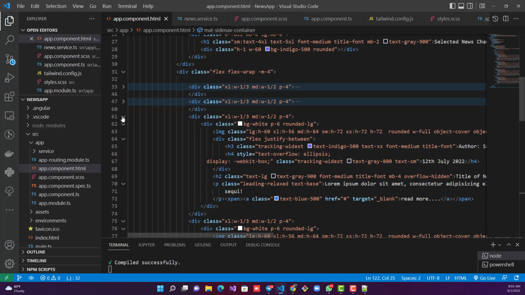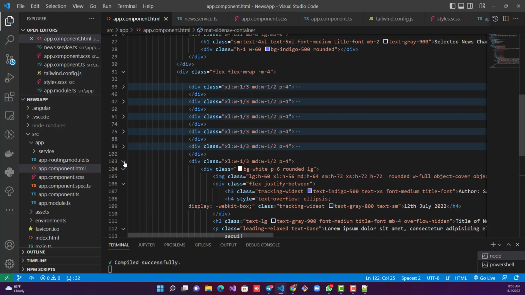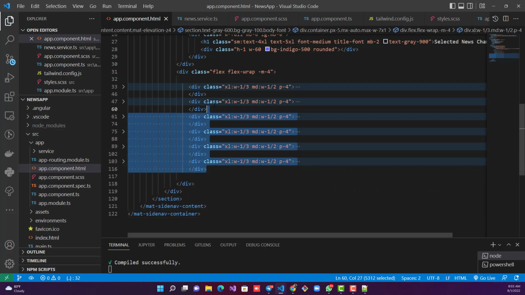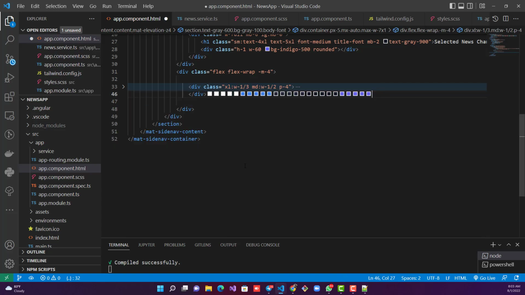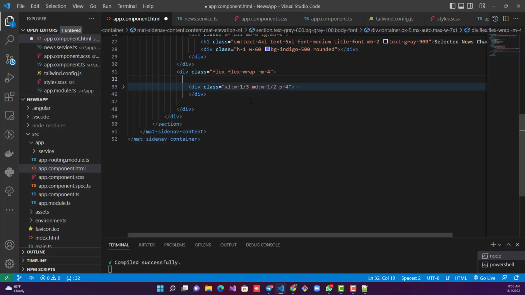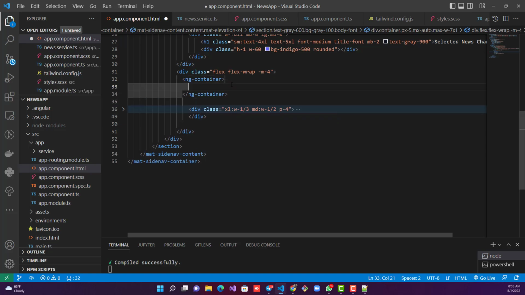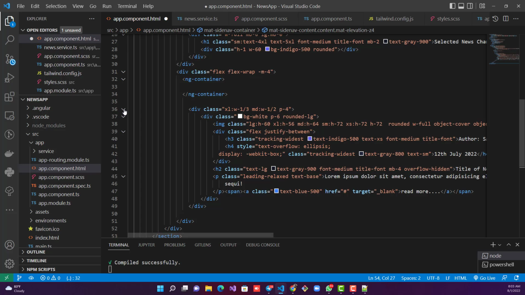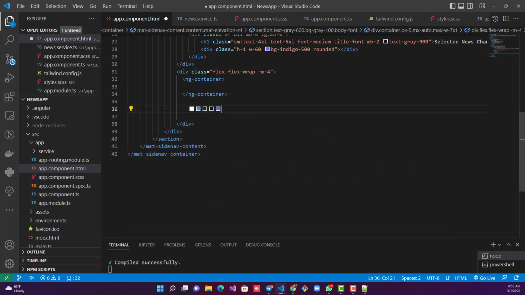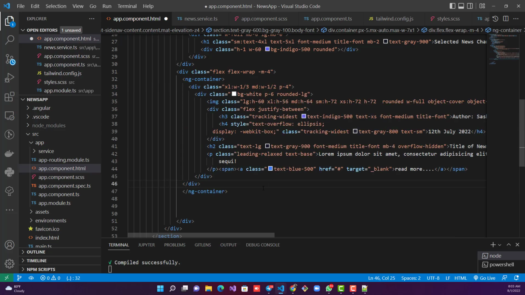Let me remove the other static ones from here. I just need a single div, and we can loop the div by using ngFor. Again, let's have an ng-container. This is the one we need: ng-container, and inside it you copy this div, cut and paste it inside this ng-container. We will loop this by using *ngFor. I'll say let article of articles.